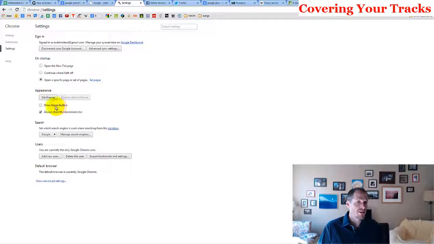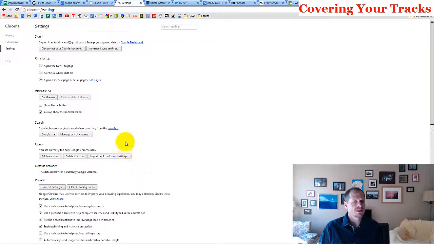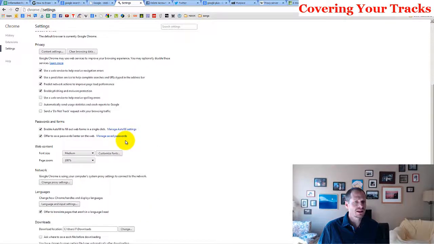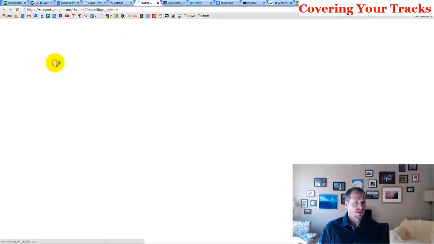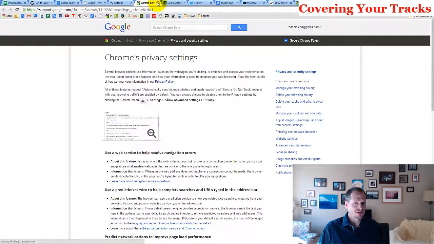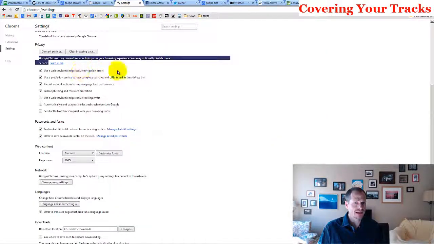I could change my theme, change my default searching, add users. But I could come down here and do show advanced settings. And when I do, I start getting things like privacy. Google Chrome may use web services to improve your browsing experience. You may optionally disable these services. What that means is I might be sending information to Google, and if I click learn more, I can learn more about what web services are and things like that. Phishing, malware detection, cookies, site data, things like that.